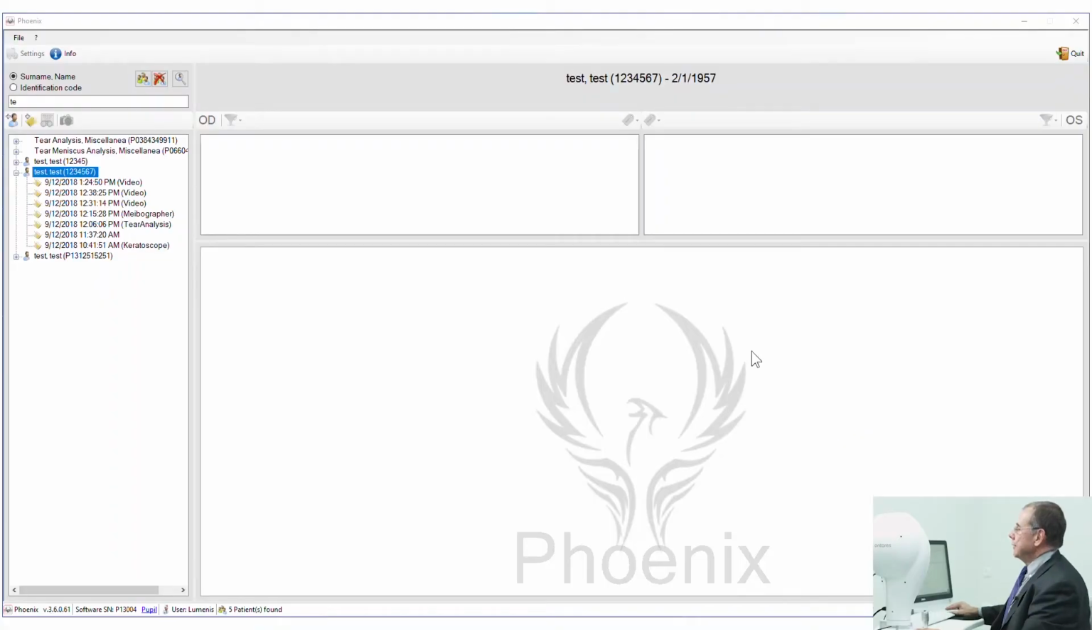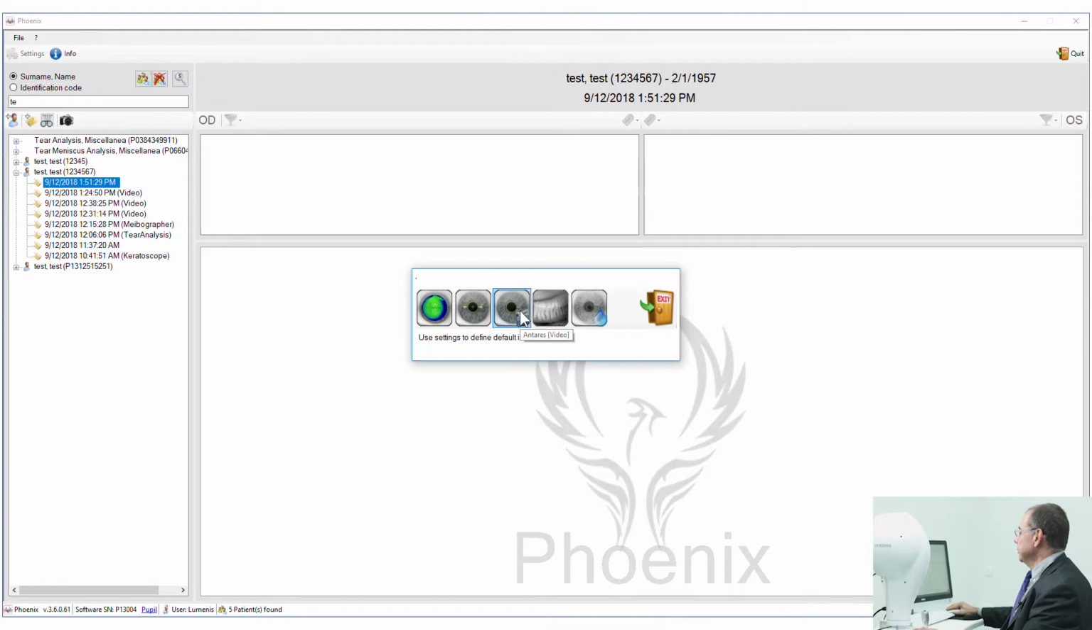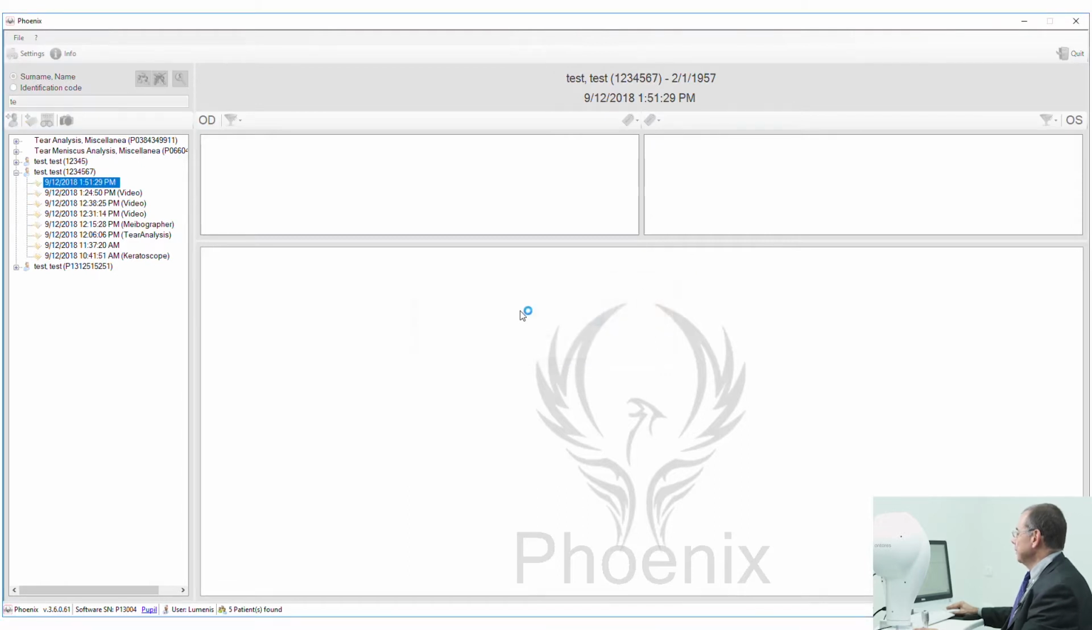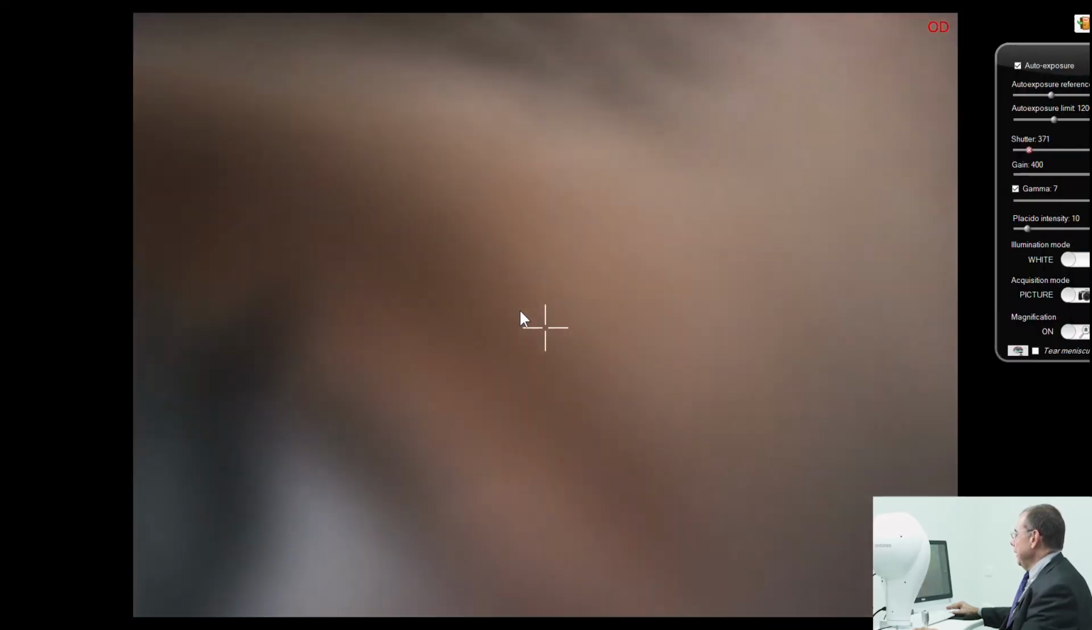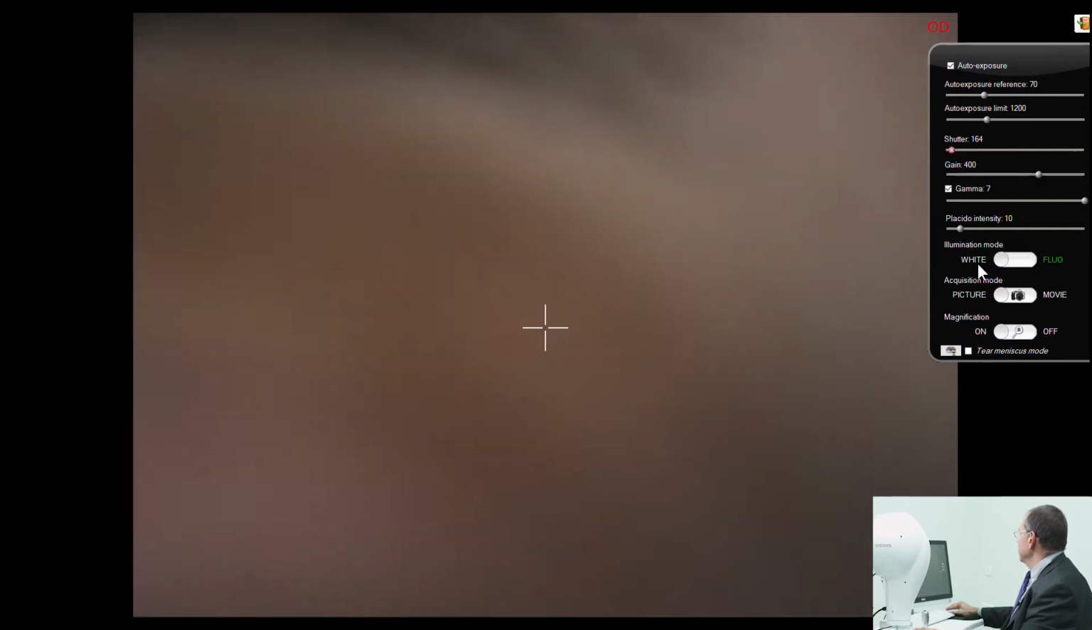Right, we're back in our test patient, and we're going to open up the options, go to the video option, and now we have this display. So we don't need the tear meniscus mode anymore. The first option we have is a white or fluorescein option. So let's try and get an image of the eye.